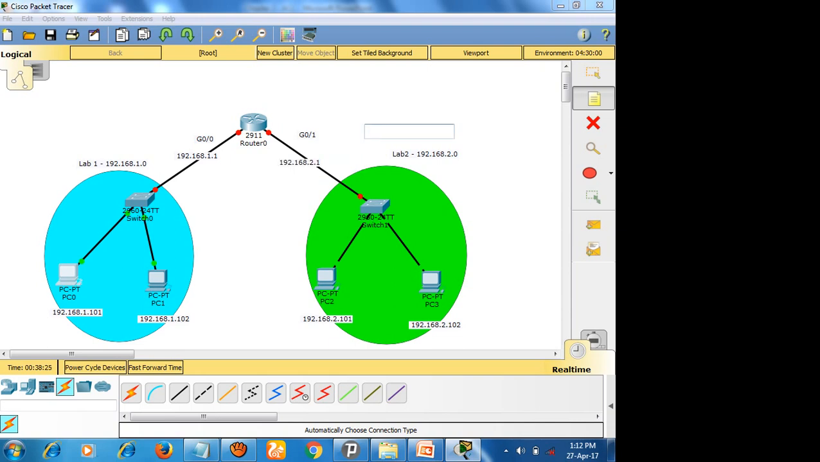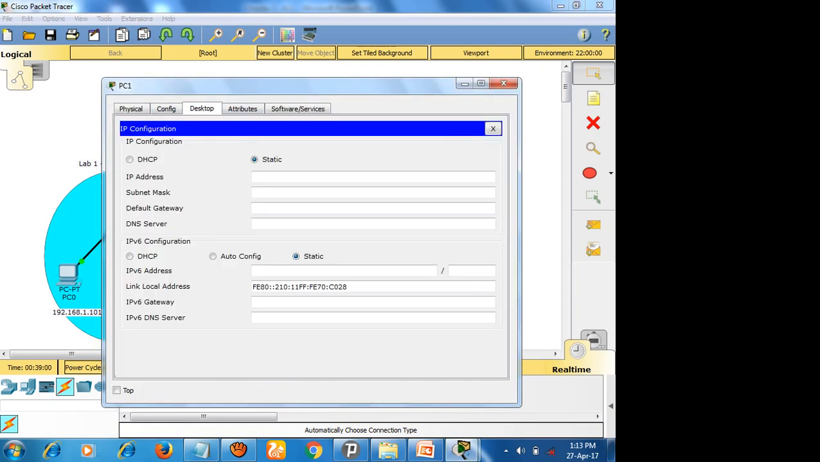So whenever the packets route towards the router, it has to forward them to the 192.168.1.1 network, right? And the packet should be routed towards 192.168.2.1 for the 2.0 network, right? So this is what I'm giving. We need to configure the router also. Before that, I will configure each and every system.